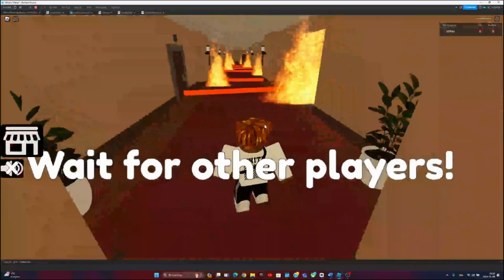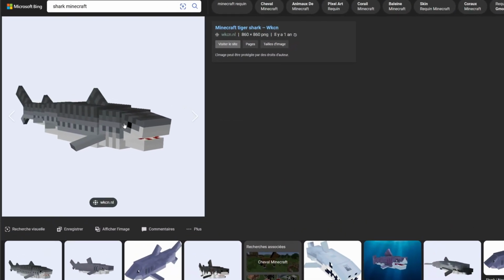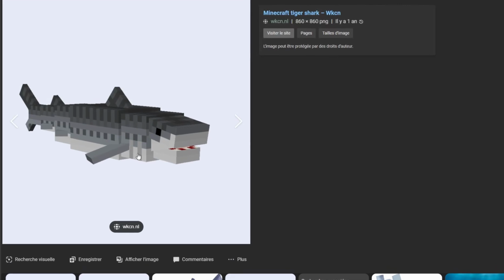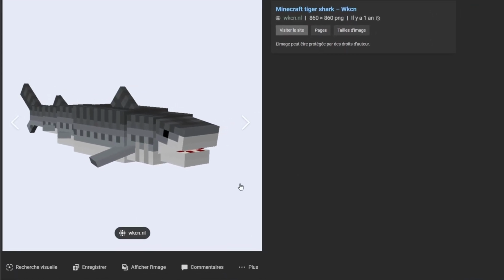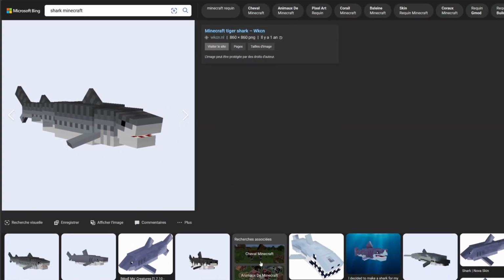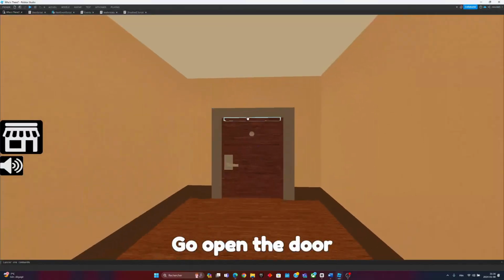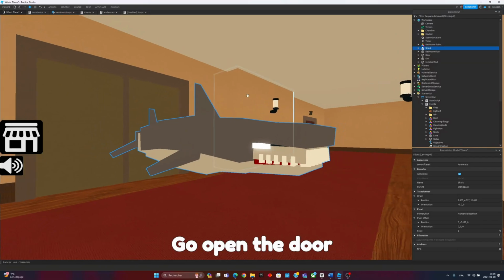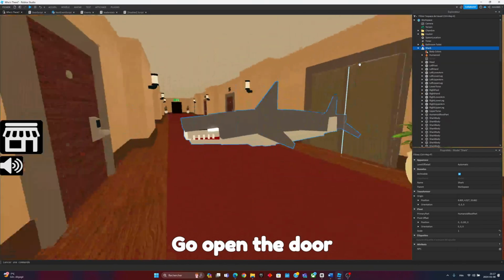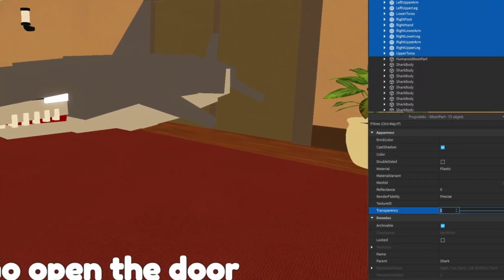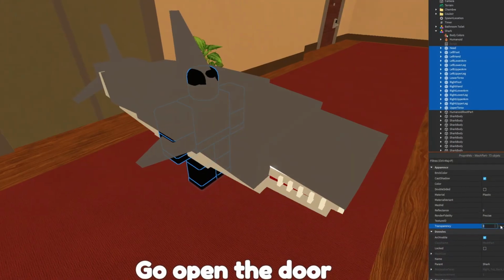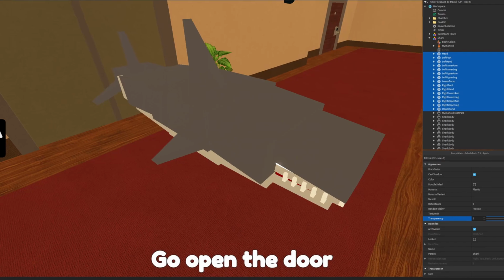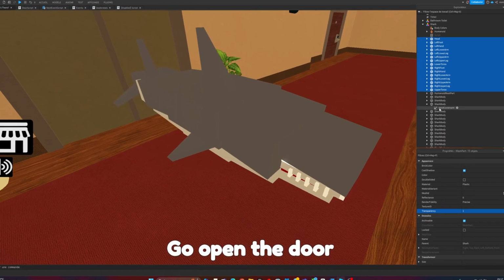And we're done. For the shark, I actually looked up a model from Minecraft to make this one, because in Minecraft they are all blocky and stuff, so it was perfect for me to make them with the Roblox Studio parts. So yeah, this is what it looks like. And to make the shark move, I actually just made the base model completely invisible, and it works pretty well, so cool.